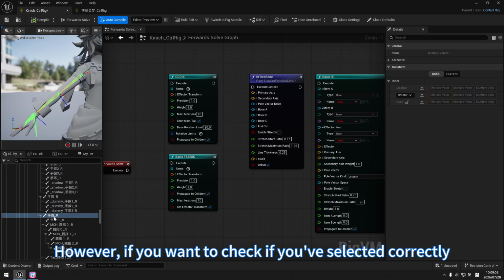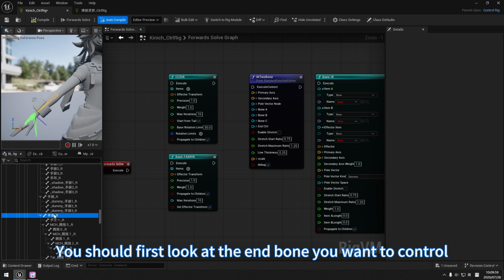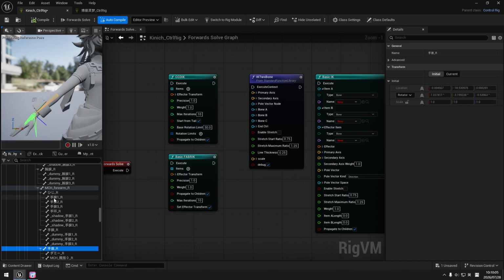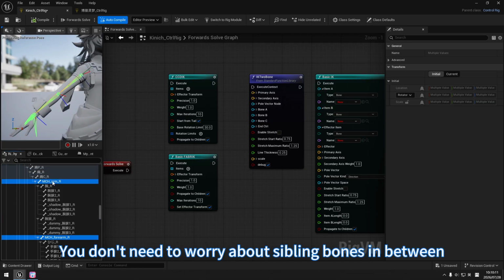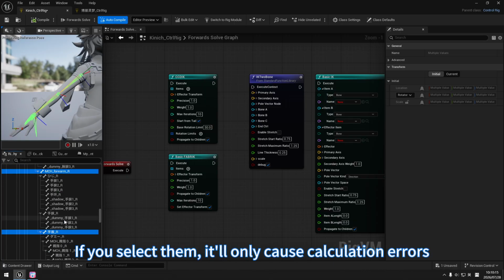However, if you want to check if you've selected correctly, the best way is to do it in reverse. You should first look at the end bone you want to control, which is the right hand. Then go up one level, right here. Then go up another level, to here. You don't need to worry about sibling bones in between. They don't affect the IK. If you select them, it'll only cause calculation errors.